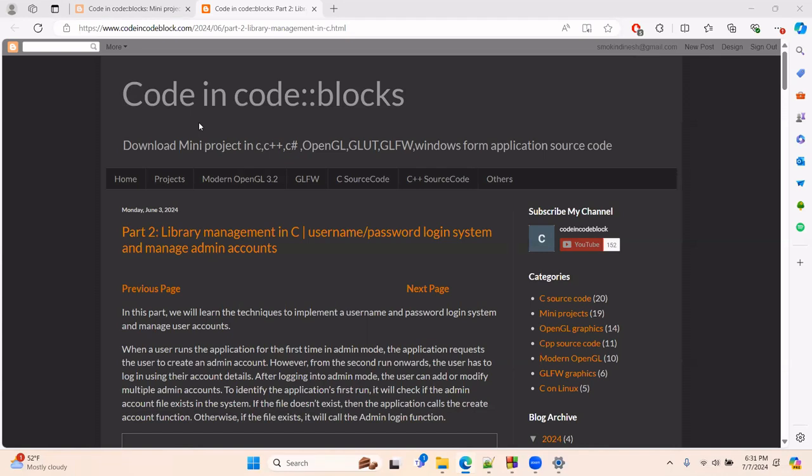In this video, I will explain the source code to implement username and password for admin user, and also I will discuss the source code to manage admin accounts. Now let me go back to Code::Blocks.